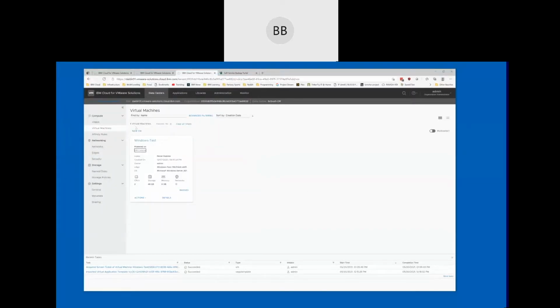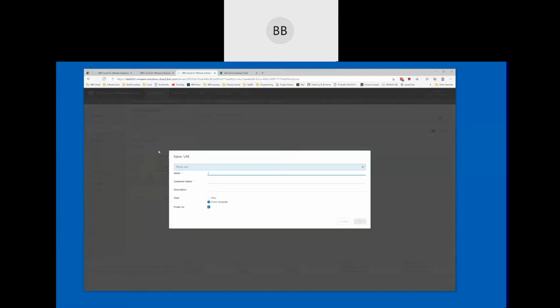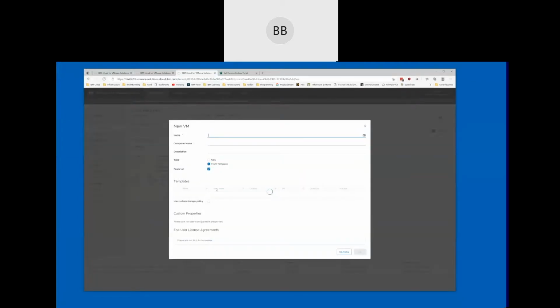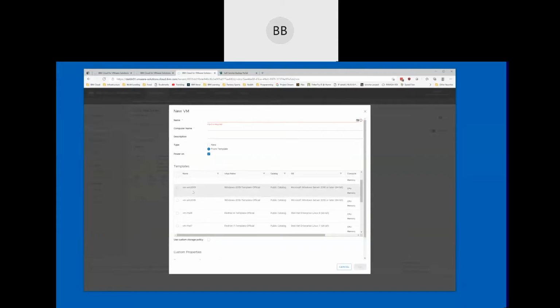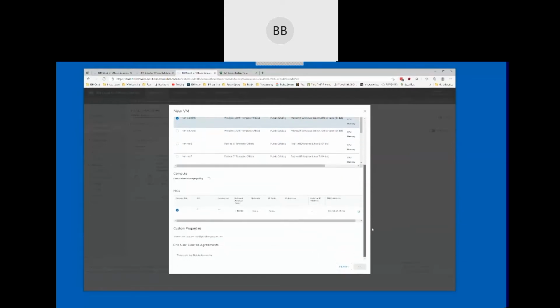You have the ability to create new virtual machines, and they can come from templates, either that IBM has created or via catalogs that you publish yourself. So I have a private catalog and a couple of OVAs I've uploaded into that, or I can select, I want a Windows 2019. Give it your name. There's a couple of options you'd select below.